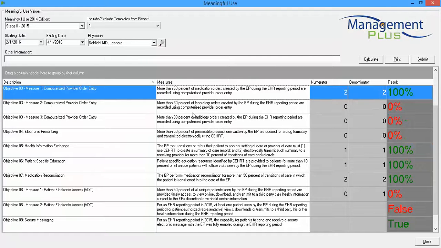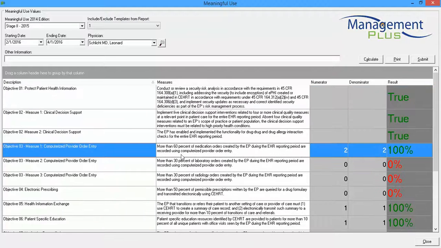Objective 3, measure 1. There are actually 3 measures for Objective 3. As you can see here, this starts the particular portion of the Meaningful Use report where there are percentages. Every one of these might have a different percentage. This one is 60, 30, 30, and 50, and right on down the line. Some of them only have 10%, as you can see here.